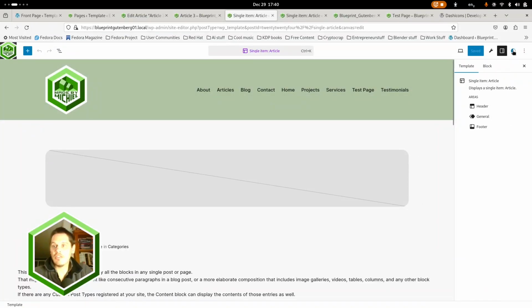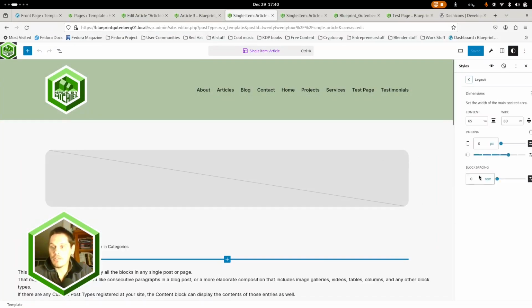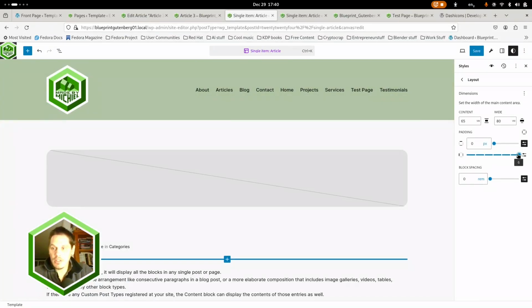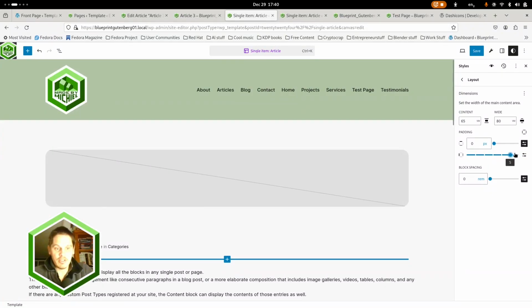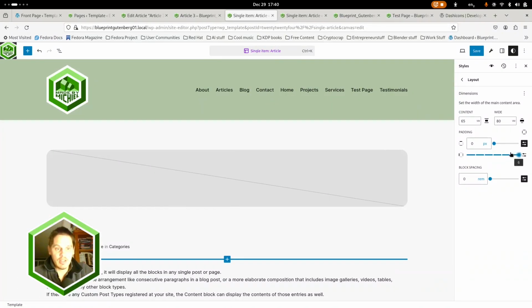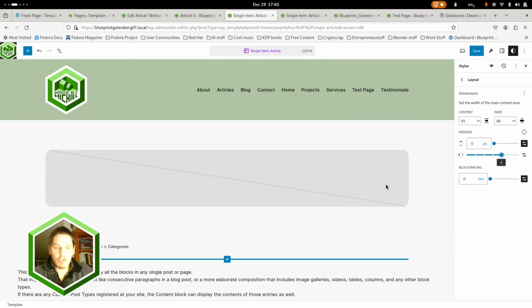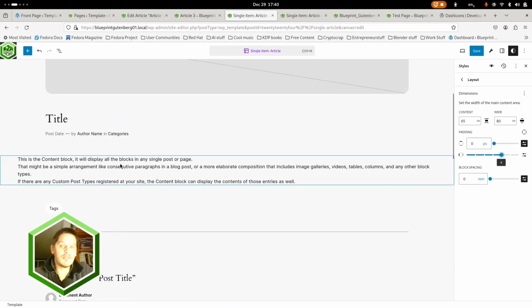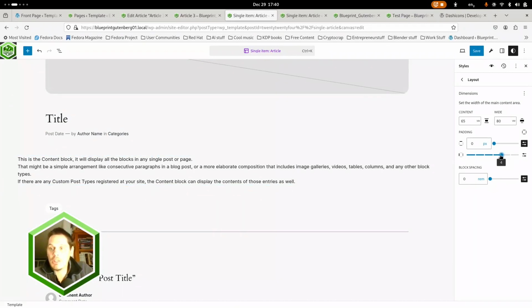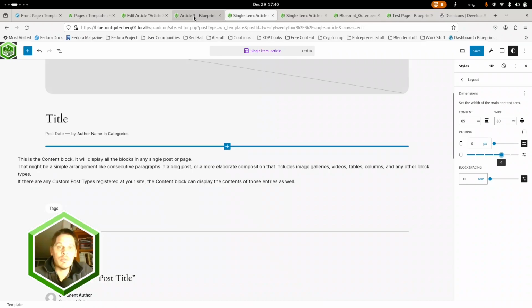Basically what I want to get is this one, the global styles. If I go to global styles, layout, and I increase this, you can see that the content, the block spacing, that's where the gutter is determined. The padding, I mean. The global padding determines the gutter. I don't want that. How do I fix it?